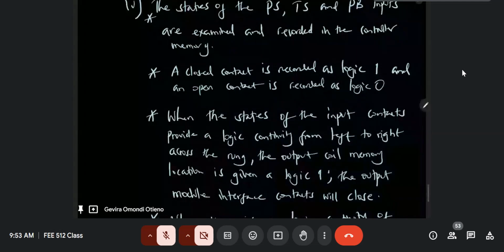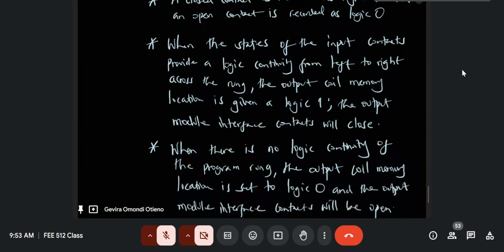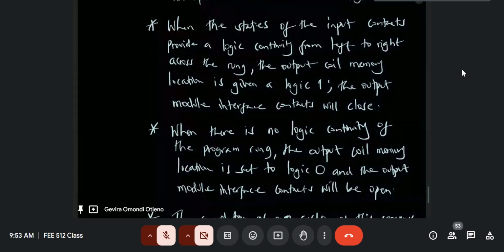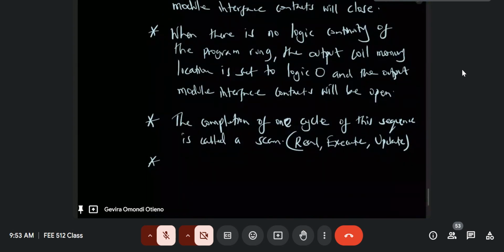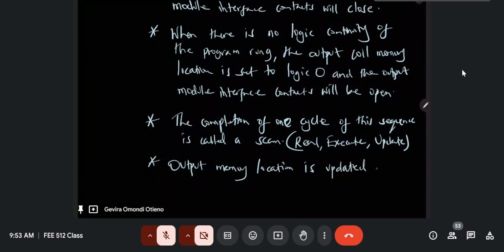We read and we examined the pressure switch, the temperature switch, and the push button, and we took their statuses and recorded them in the memory. Then, based on those states, we decided what was going to happen at the output. That is indicated there. That's the execute part. And then the update part, we can just write that the output memory location is updated during the scan.